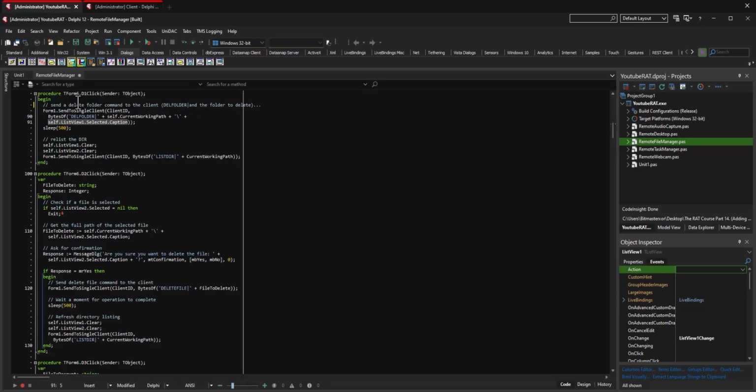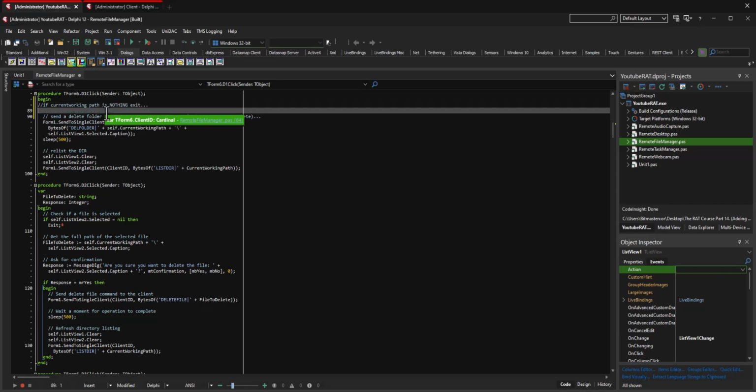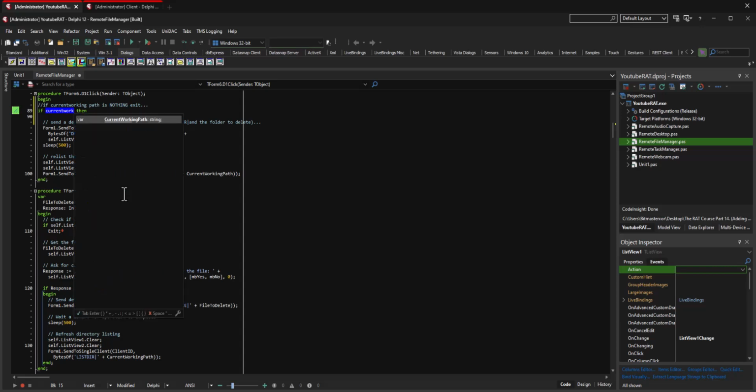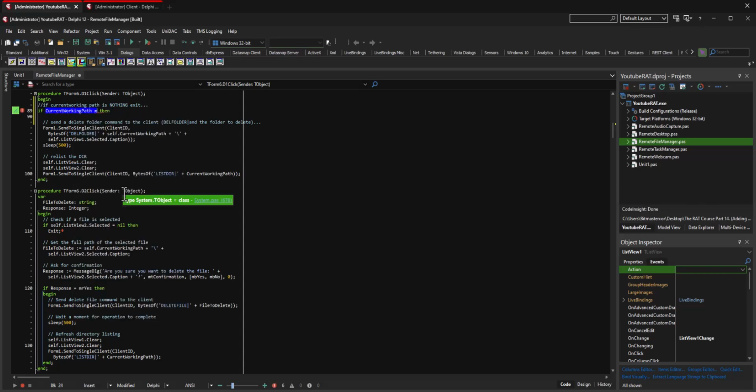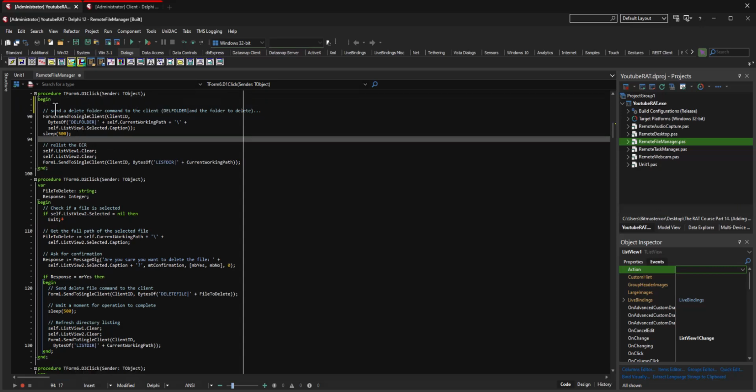However, I do notice a problem, and I would like to fix that right now. If current working path is nothing, exit. We do not want to accidentally try to delete hard drive stuff. So we're going to put if current working path is equal to nothing, then exit. We're just going to simply exit out if that is nothing, if we're at the root level. Actually, I'll fix this later in the final edition. I'll put something there for you guys, okay? So don't worry about that for now.